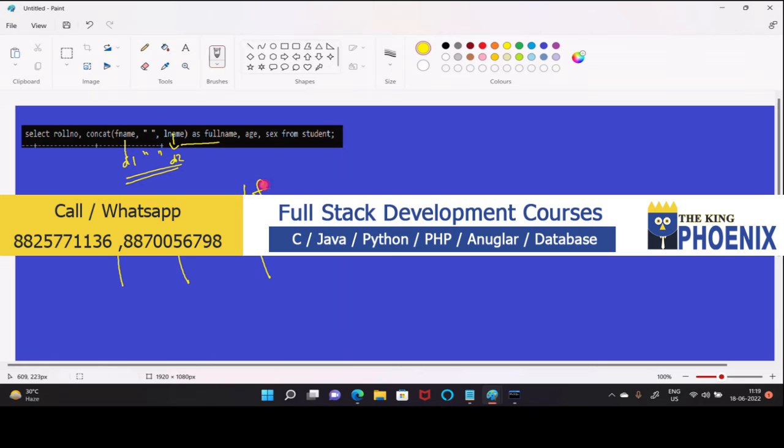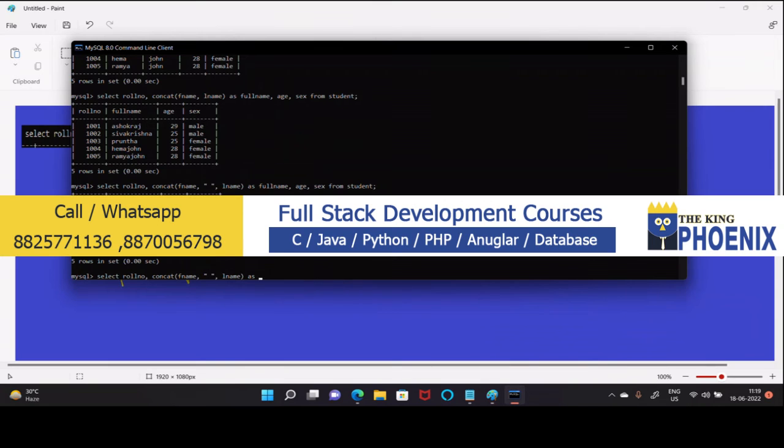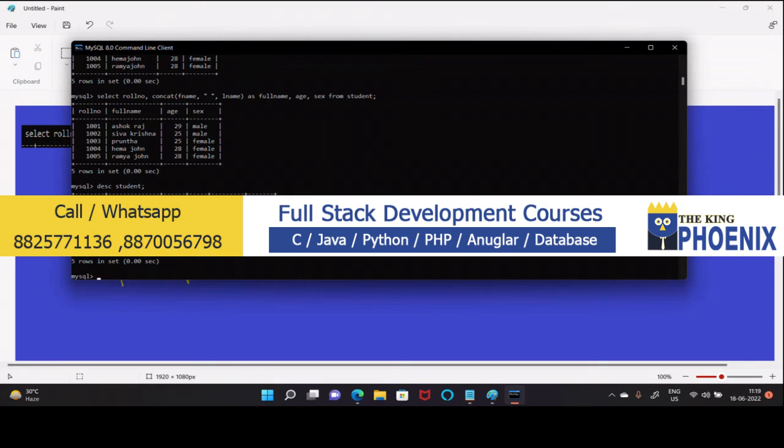So AS means it is just a temporary name. This is not in the table. It is just a temporary name, only for view purpose. It is not actually there. So the concatenated output will be stored in this full name only for a temporary purpose. If you go to your table, you will not have this full name. So this AS means nothing but a temporary display name. If you go to describe, the student table will never have it.